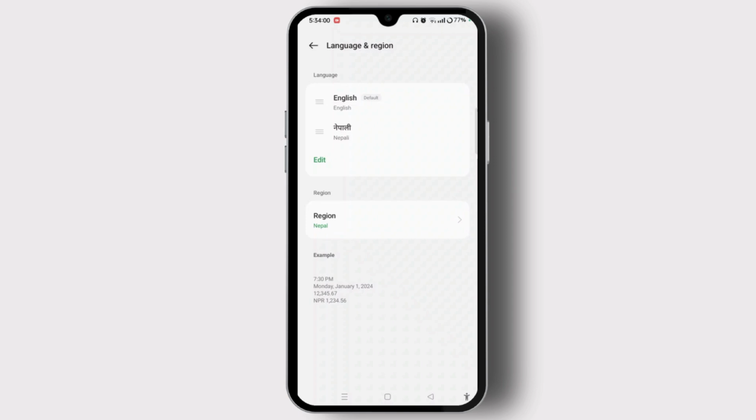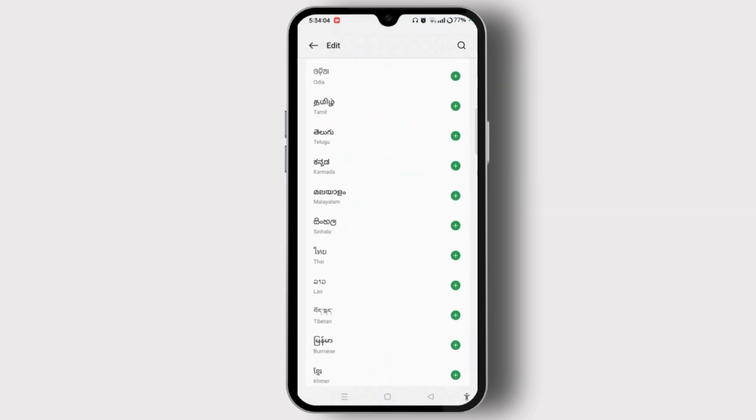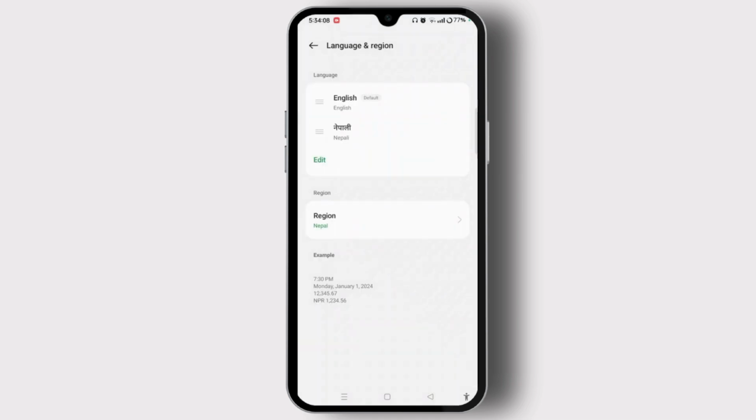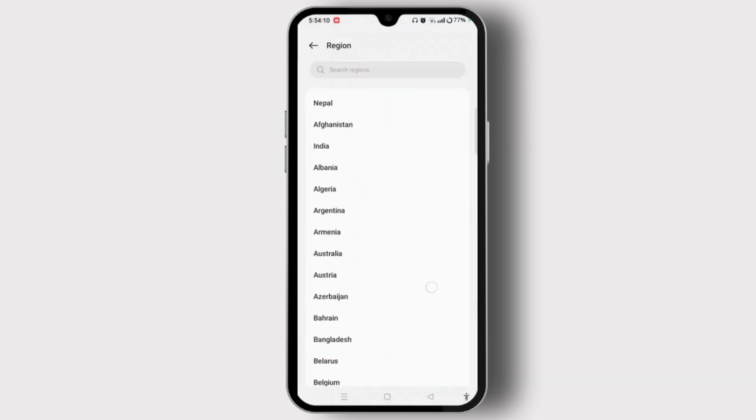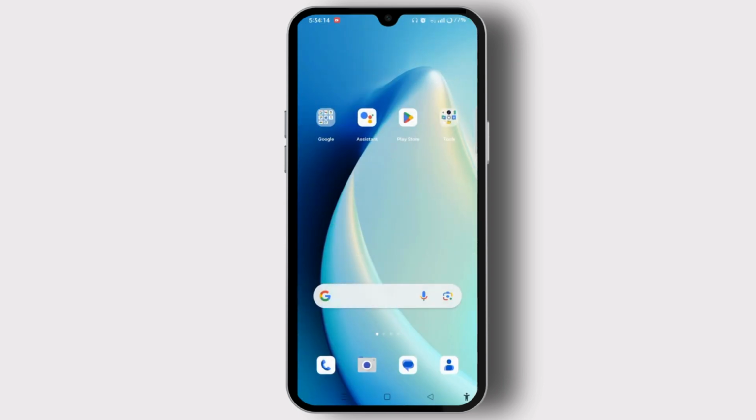Tap edit on the language, and here you can easily add any language and change your Messenger language as per your choice. You can even change the region where you reside, and after that you will easily change the language on Messenger as well. Once done, you have successfully changed the language in Messenger to make it more understandable and user friendly for you.